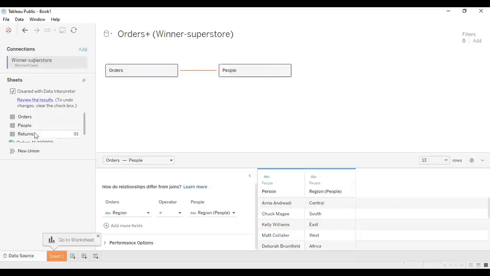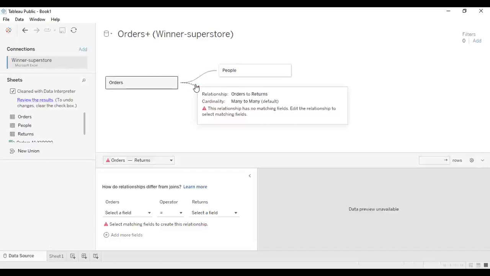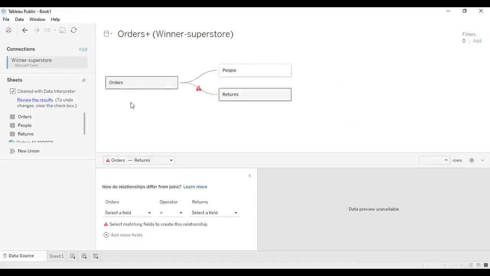So we want to bring in our return. When you bring in the return, you see a warning sign. You can see the warning sign. The warning sign is saying this relationship has no matching field. Edit the relationship to select a matching field. So it's always important. The algorithm could not identify the relationship between our return and the order, so we need to do that ourselves.